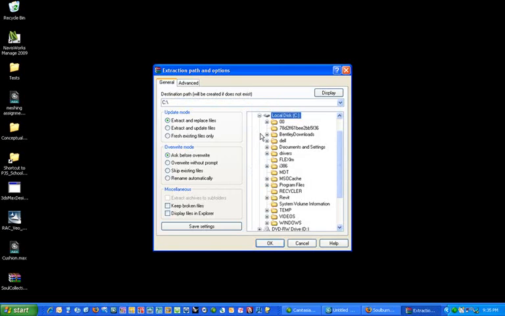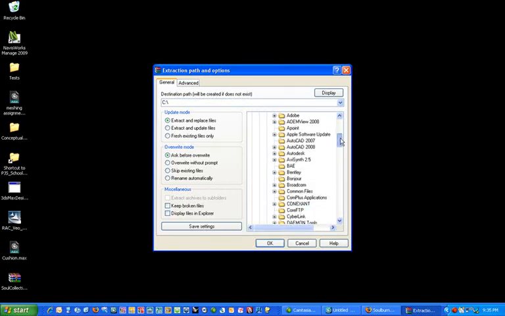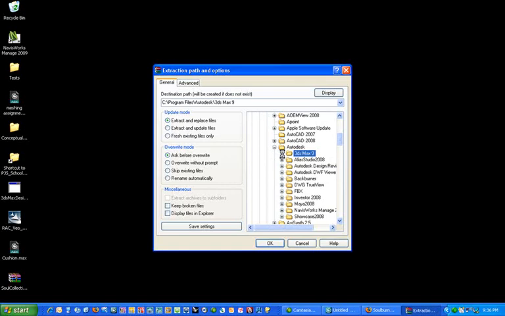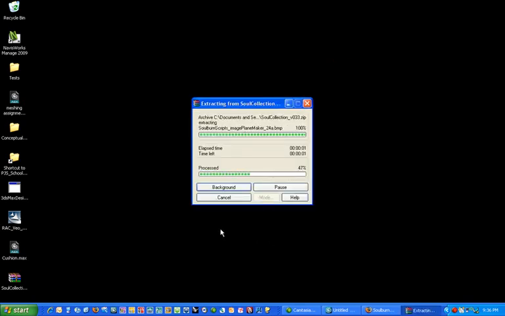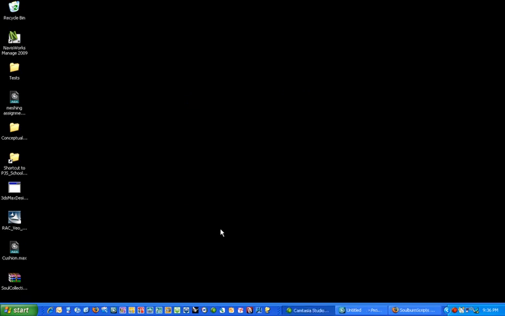I'm going to go to my C drive, Program Files, Autodesk 3D Studio Max 9. And you just extract it right here to the root. Just do OK. So it's copying those all over.